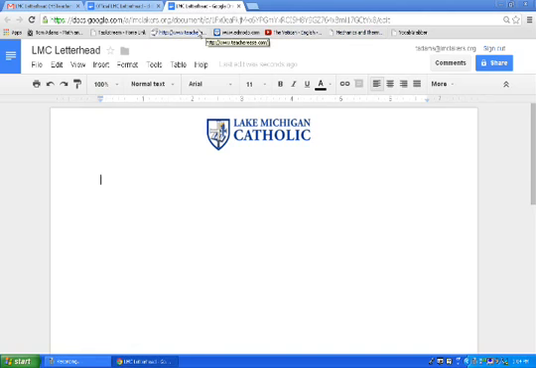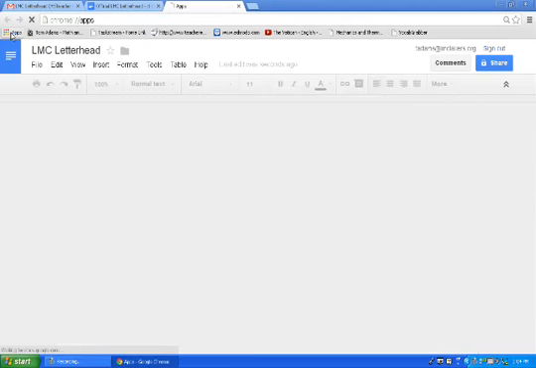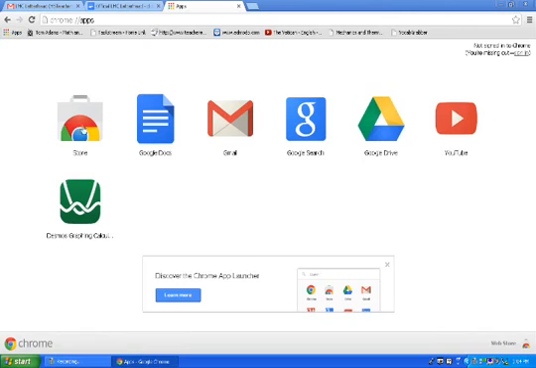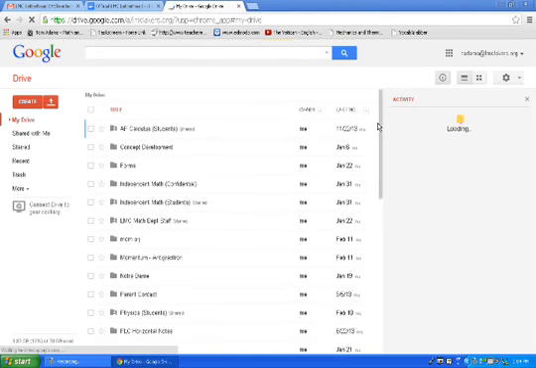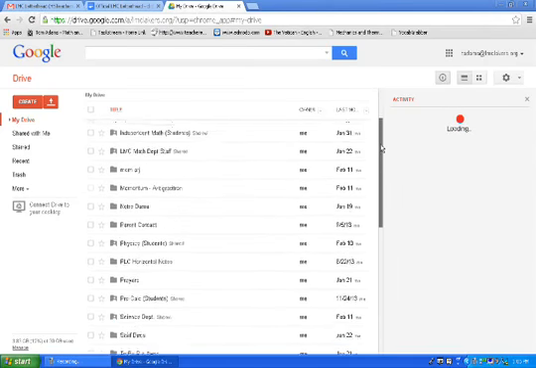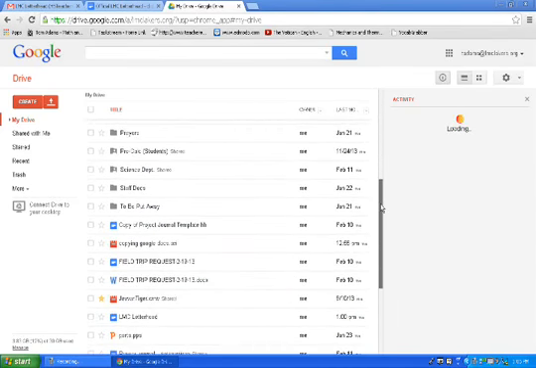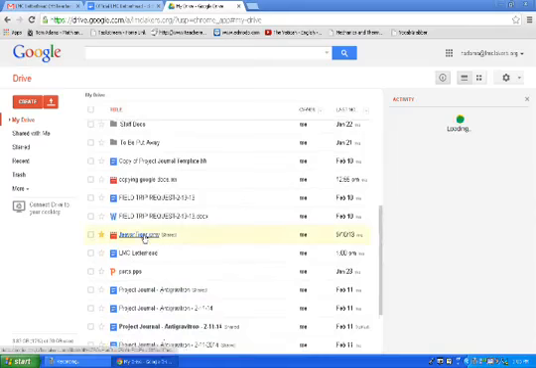Now, to verify that I actually have a separate document, I go over to the Google Apps icon, which appears on Google Chrome if you're operating in Windows right here. If I click on that little icon, it will show the Google Apps that I have. I click on the Google Drive icon, and I have a lot of stuff in my Google Drive. If you scroll down somewhere in there, it should say LMC Letterhead, and there it is. Anytime I want to access that, I click on that link.